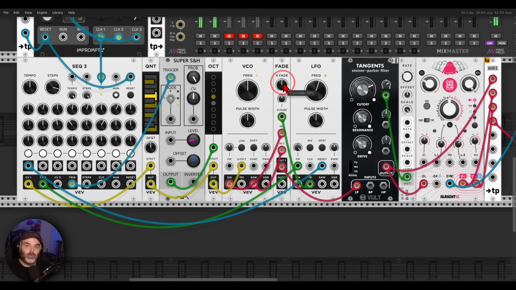Right, so all the way left it will be a sine, and all the way right it will be a saw, so I can crossfade to a saw wave.